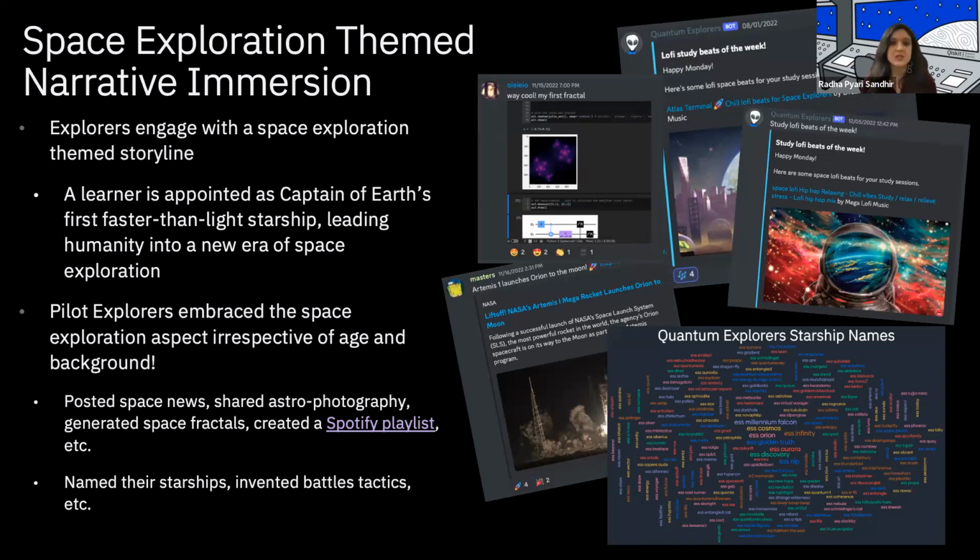But just to note, engagement with the storyline is not mandatory. The level of themed engagement is entirely up to the explorer. They can easily steer clear from those themed community areas if they say just want to focus on the study materials. So I want to share some of the relevant stats from the pilot program.